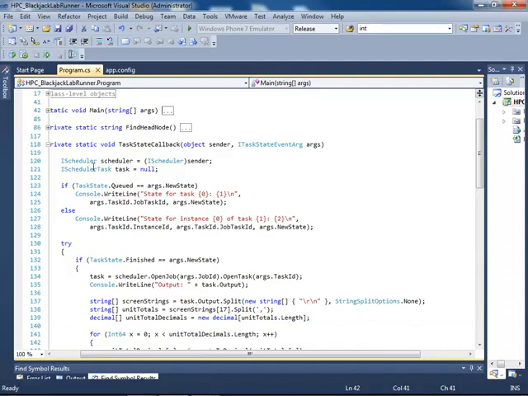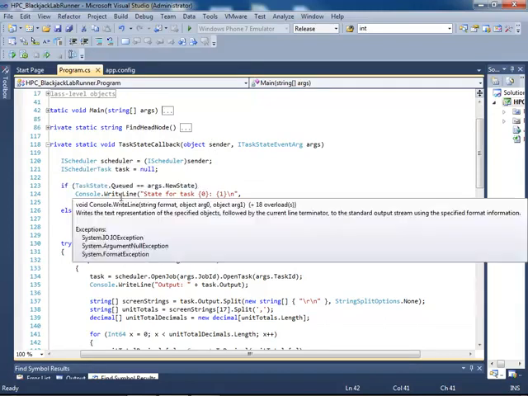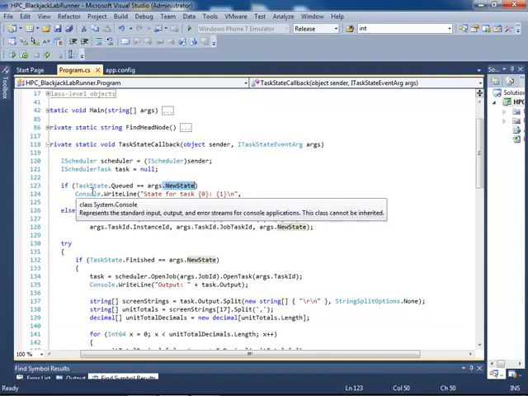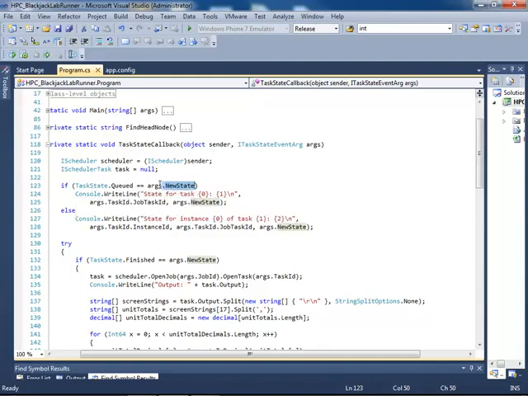One of the first things we see here is that the sender coming back can be cast back to an iScheduler interface. Then from there we also need to pick up new state from the args that come back as part of this callback. And we can say if the task state is queued from that new state, then console write line that state, and if it's something else, then console write line that state.